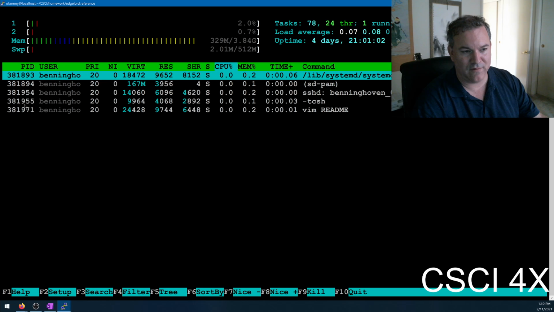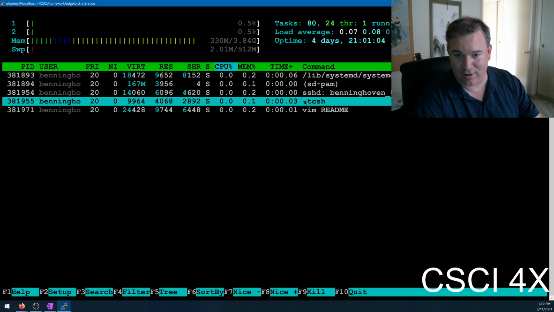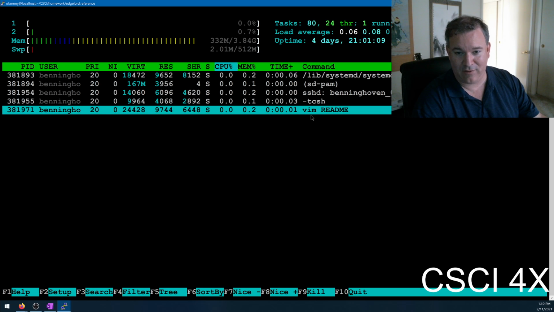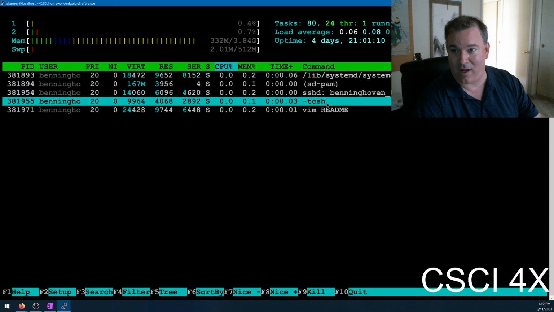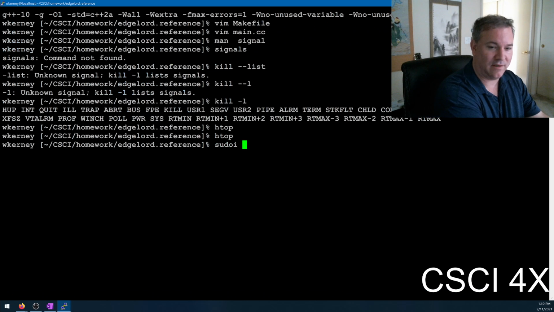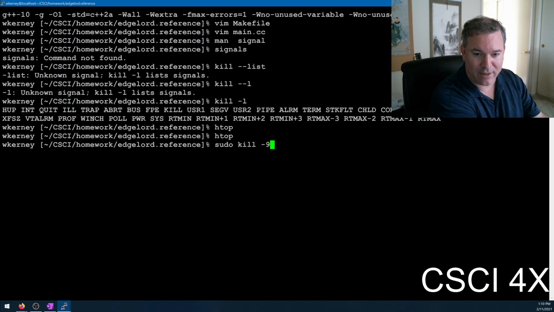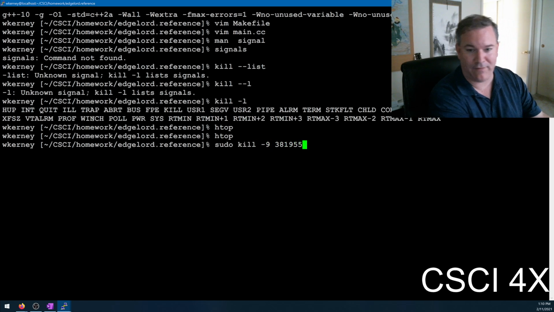So Biddinghoven's login shell, this is his TCSH shell. That's the only one he has open right now, so he's only logged in once. He's running Vim too, but let me just log him out of the server. So his process ID is 381955. I can say sudo kill -9 381955.